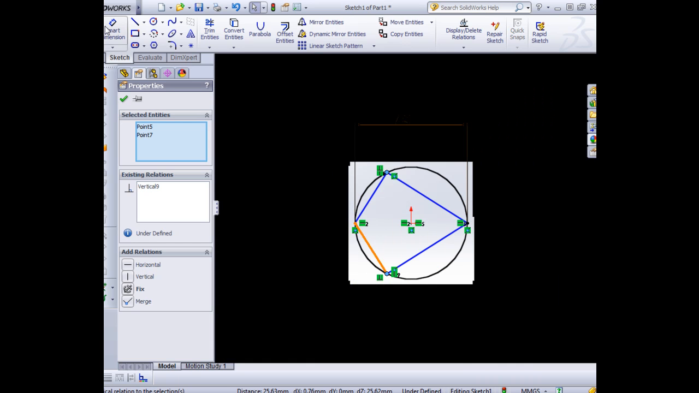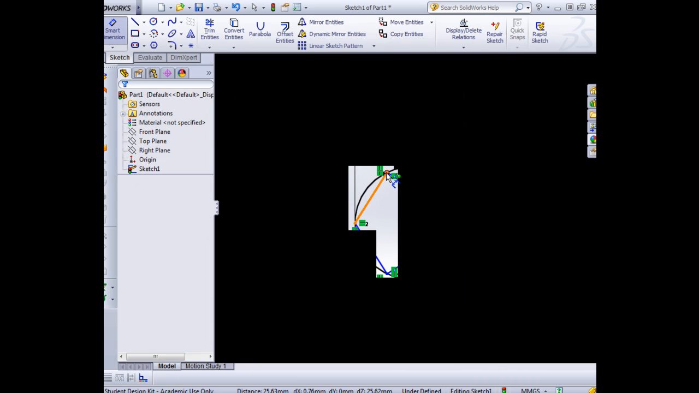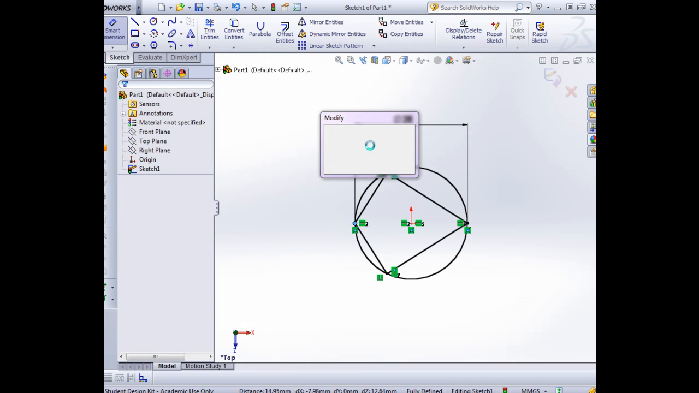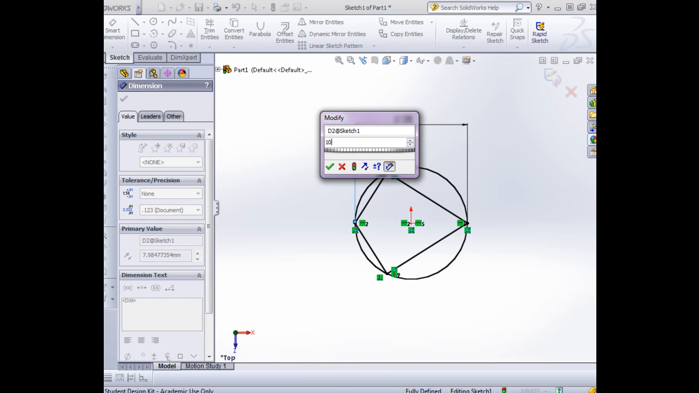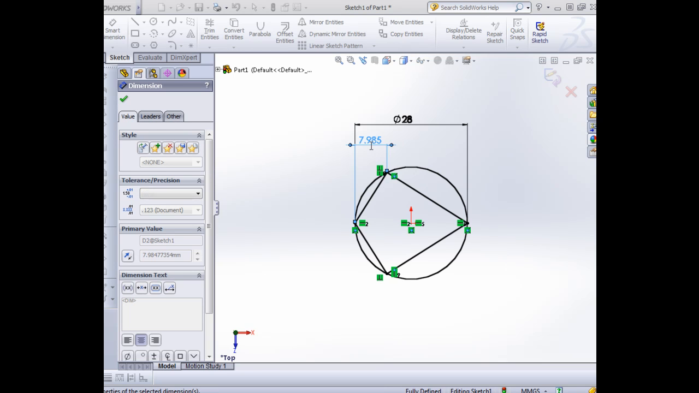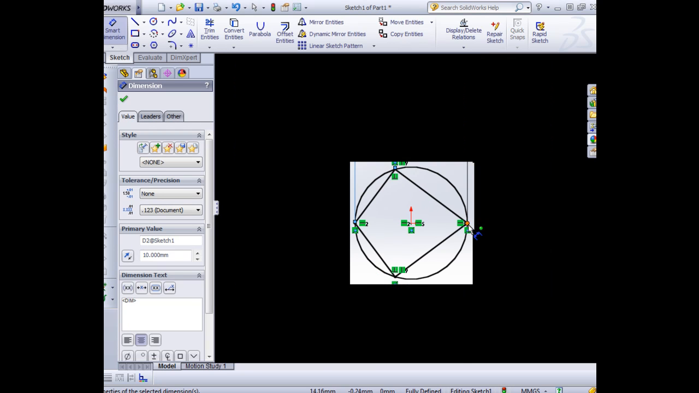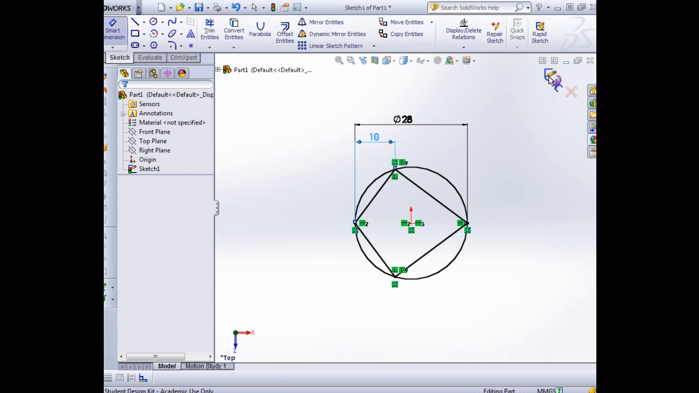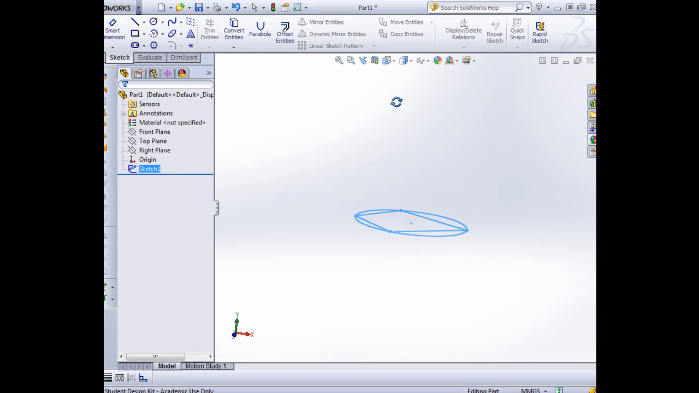The dimension for that was 10, wasn't it? From here to here. 10. Enter. And this guy here takes care of himself. So that's the general sketch that we're starting off with. I'm going to click OK to that. I don't know why that's going black again. So that's just our sketch on the bottom plane.